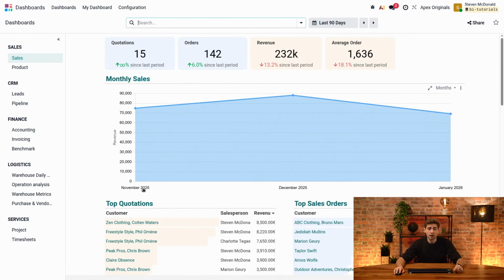Now, let's explore one of the most powerful features of Odoo Dashboard, the ability to access the underlying Odoo data directly from the dashboard. This means that dashboards like this sales dashboard can provide both a high-level overview and at the same time allow an in-depth analysis if needed. Let's see how this works in practice.